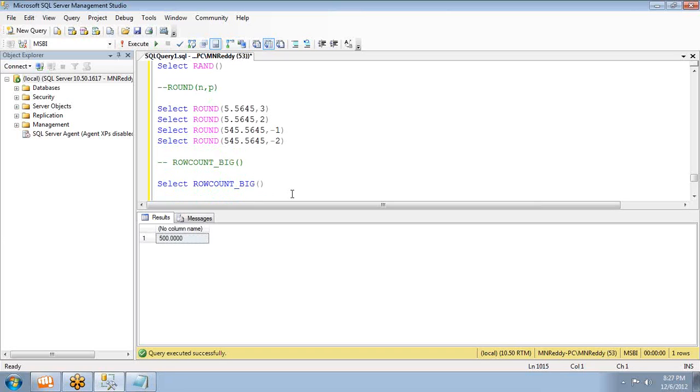So ROWCOUNT_BIG is just like the COUNT function. You have seen the COUNT function, right? COUNT and COUNT_BIG functions calculate the number of rows that are returned as part of your select statement. Let me demonstrate that too.